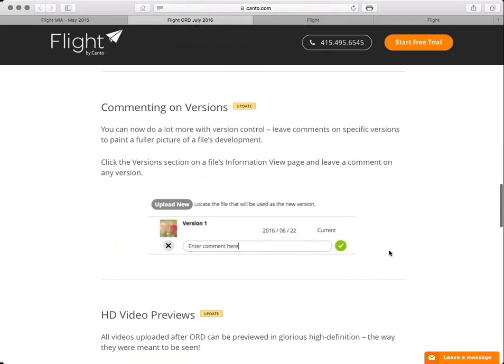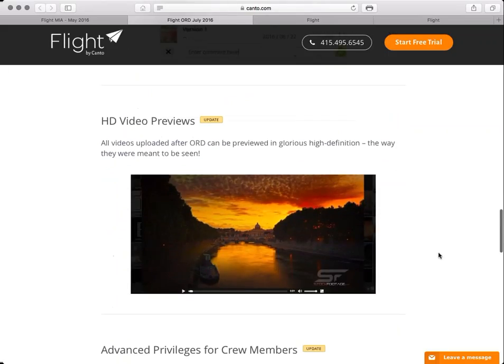Right, okay. Few other features here, commenting on versions. So I think people have seen that you can add versions, multiple different versions of an asset, and now you can enter a comment to accurately describe the difference between the versions here.